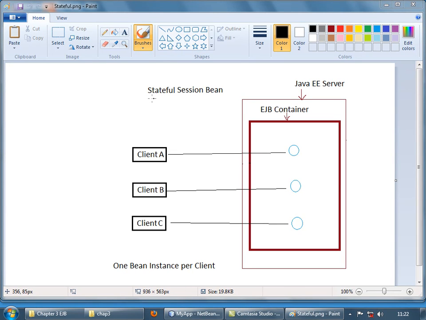Now let's discuss stateful session beans. We already saw in the introduction that there is one instance created per client. So all the client requests from client A will be directed to the same bean. Once this instance gets injected into this client, we always hit the same instance of the bean.